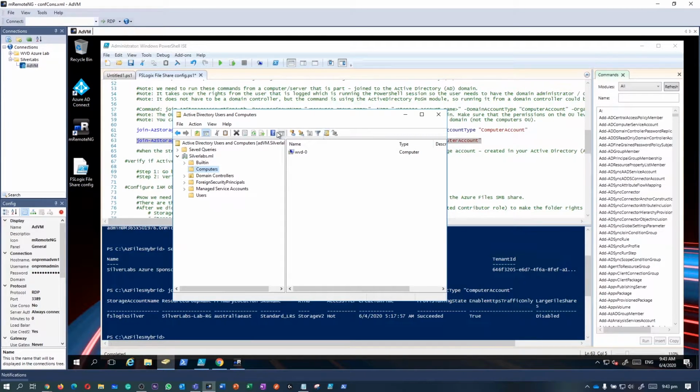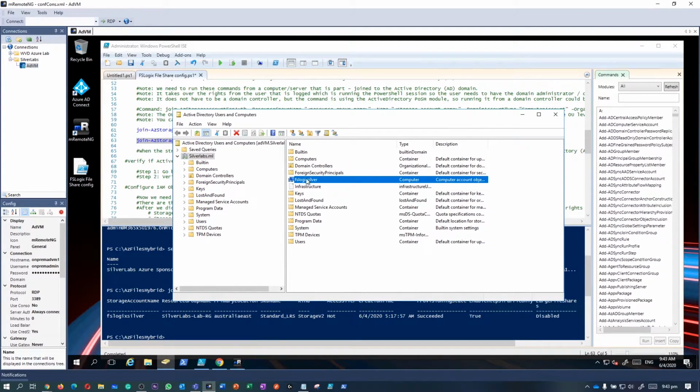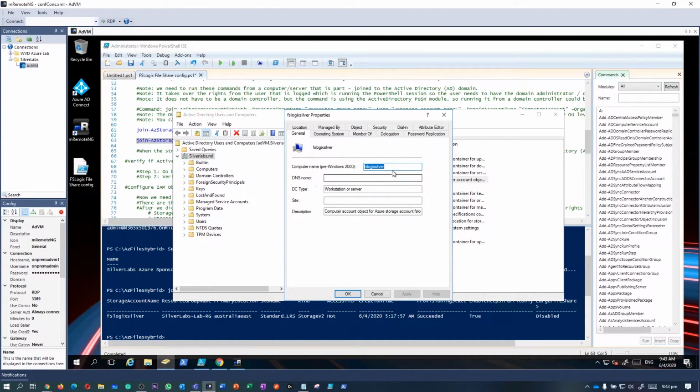I think we have to go and turn on the advanced features. I'm going to go to View and turn on the advanced features. There you go. I can see there is a computer account created, but this is an Azure storage account. So the Azure storage account is being registered to my on-prem domain controller as a computer account. How cool is that? So now that part has been completed.